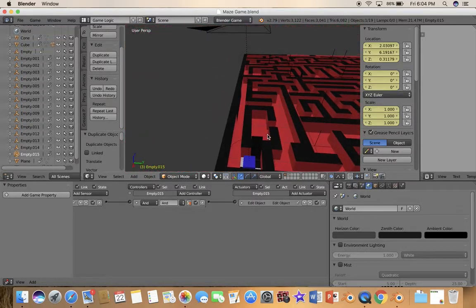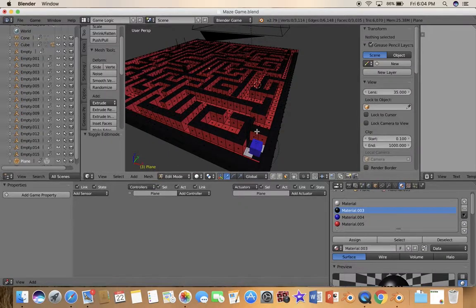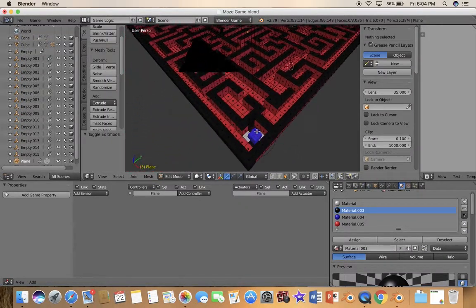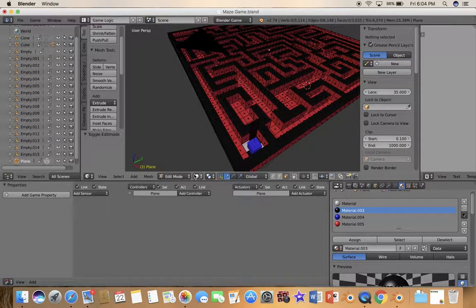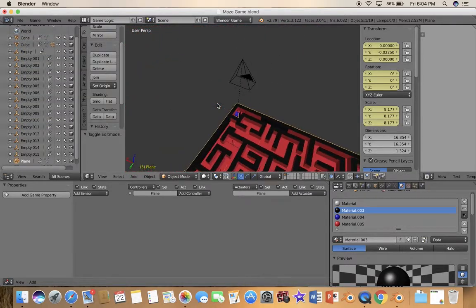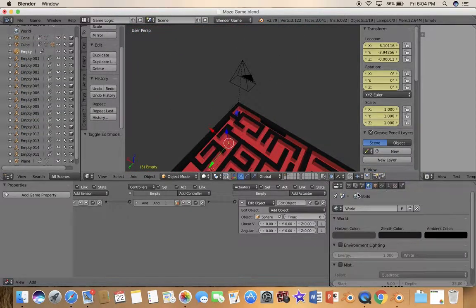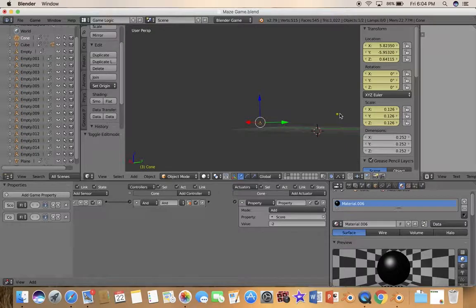You see here, you have this maze, and if we click on the maze and go to edit mode, you see here I just subdivided it like a billion times, and now I just extruded the walls. It took some time. But okay, you see here there are empties, and there's a second layer where the cone and the coin is.